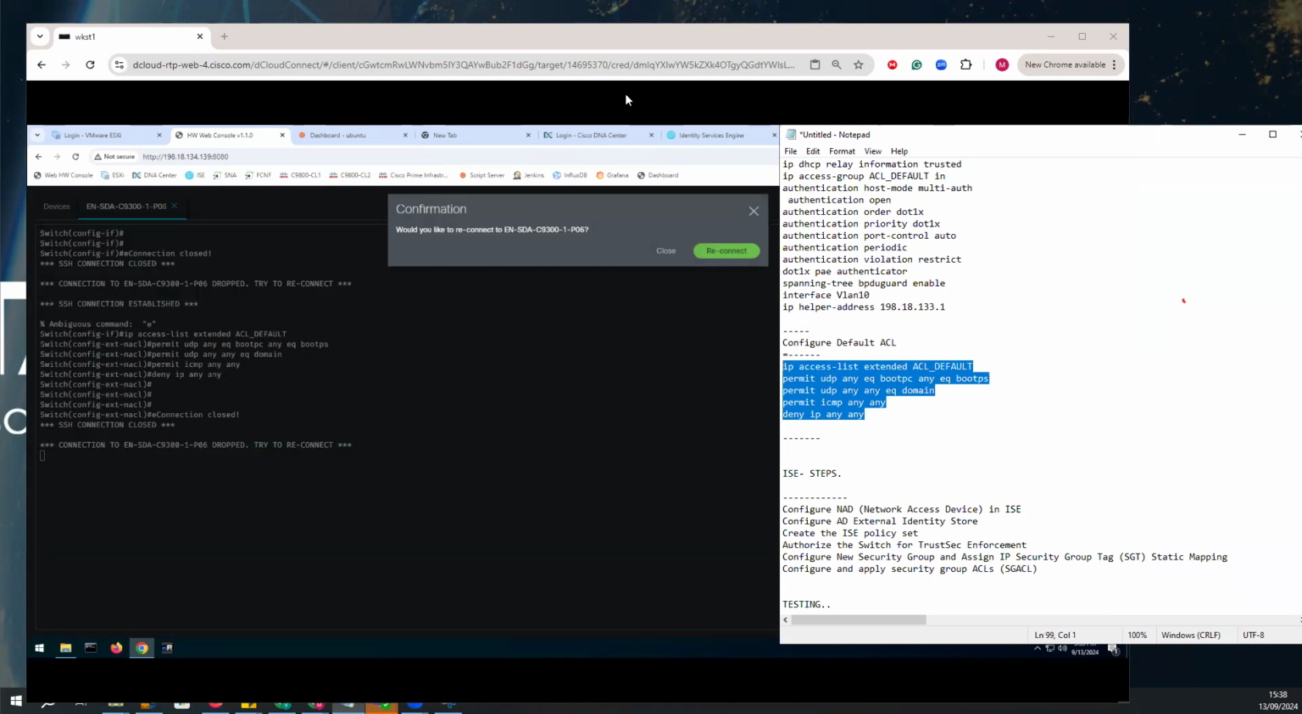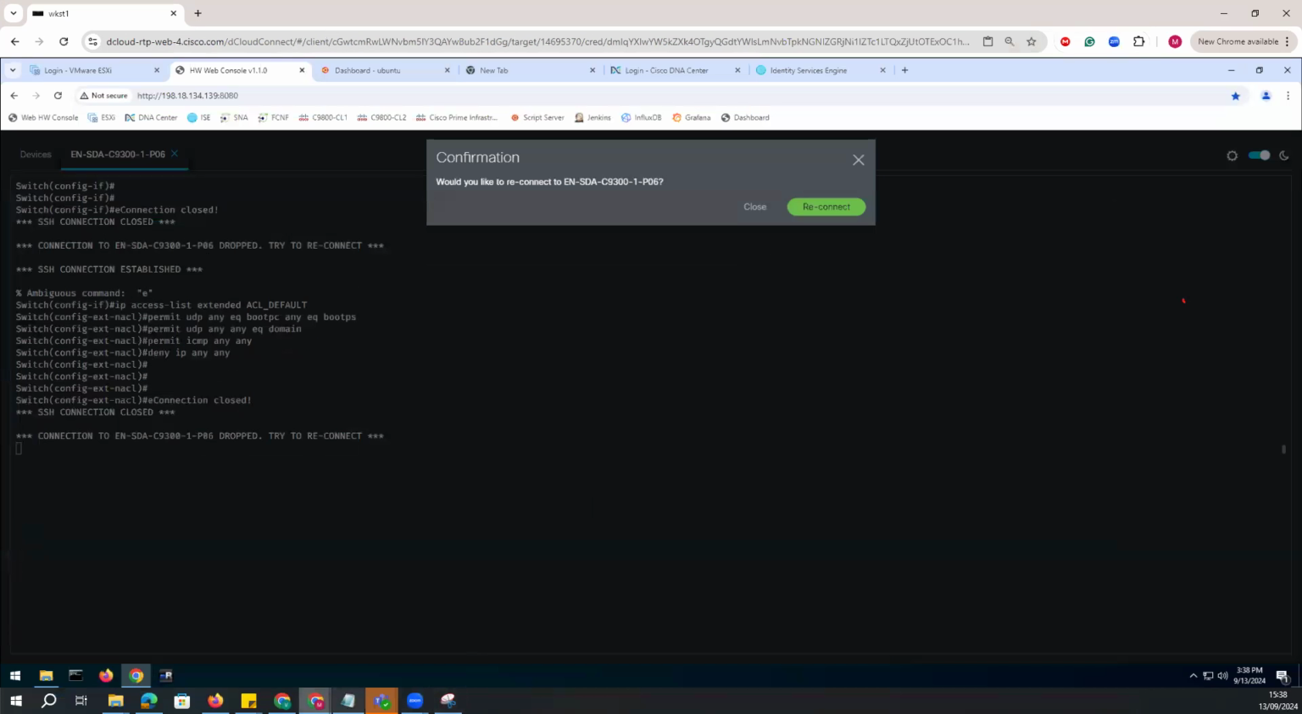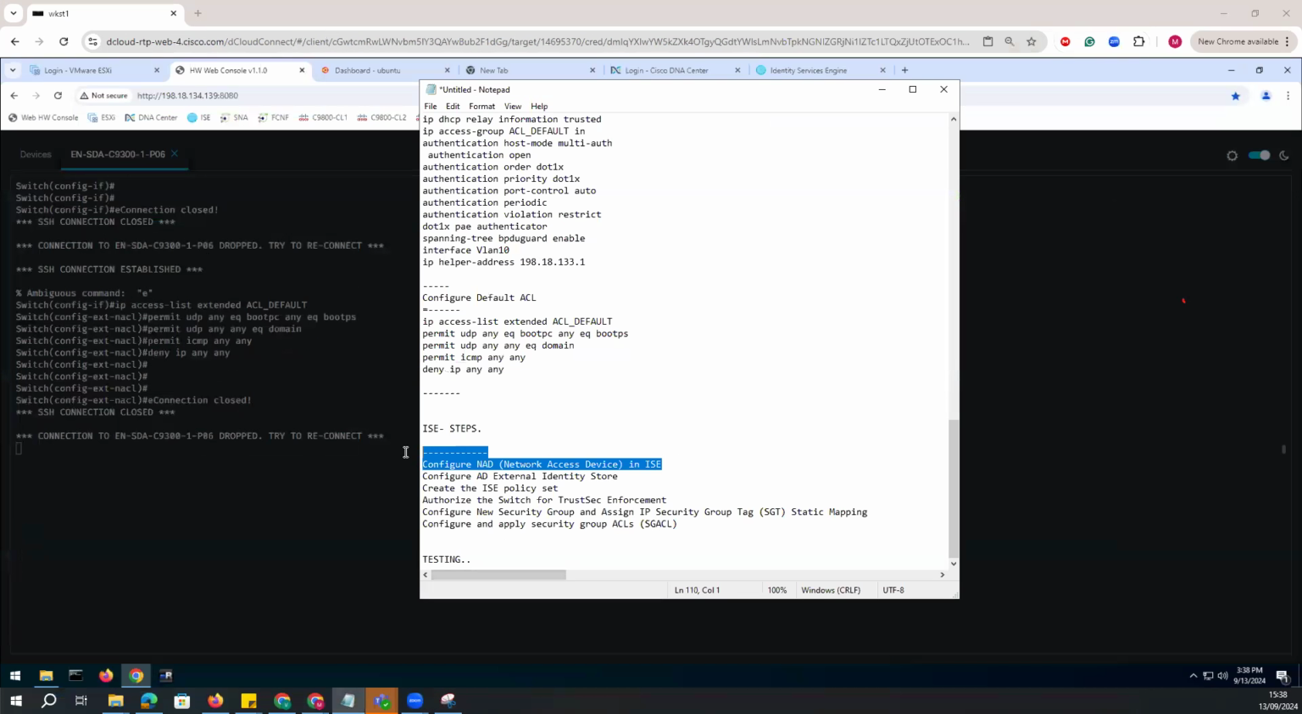What I'm going to do here is on the ISE device. These are some steps I have to do. I have to add my network device. I have to integrate the Active Directory with my ISE. Then I'm going to create the ISE policy where I'm going to create authentication and authorization policy for different users. I will create the TrustSec. I will create the SGT for the static mapping for the IP address. I will apply that SGT with the access list. Then I will test that.